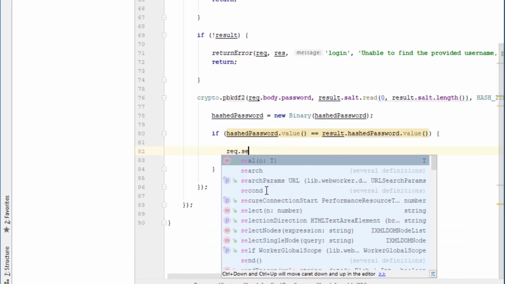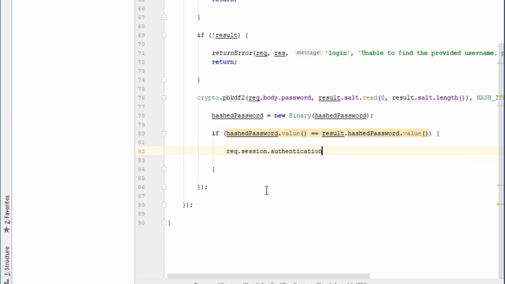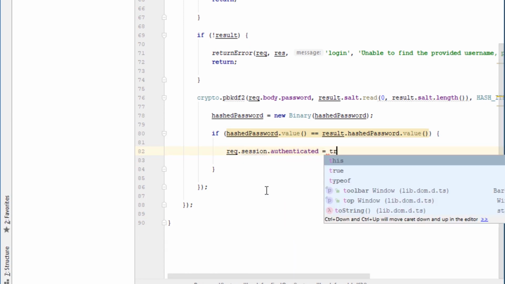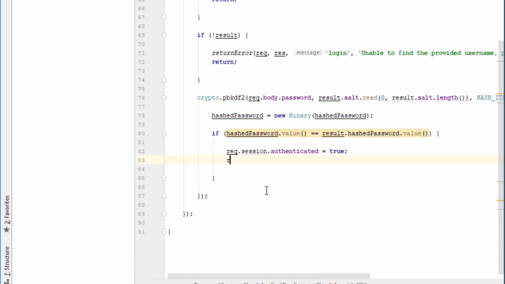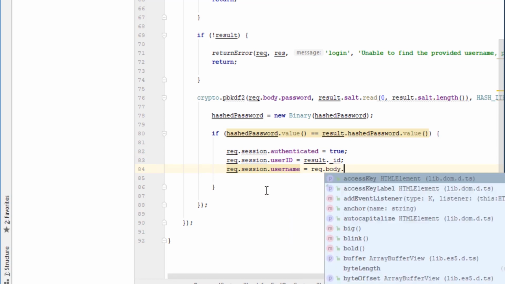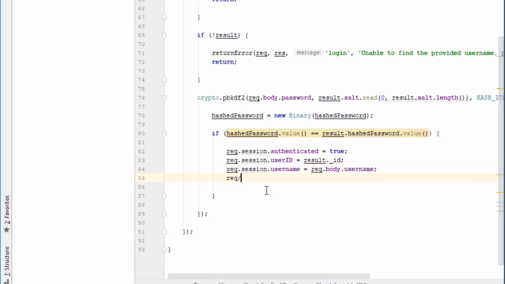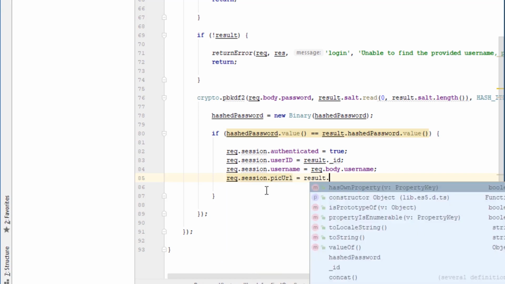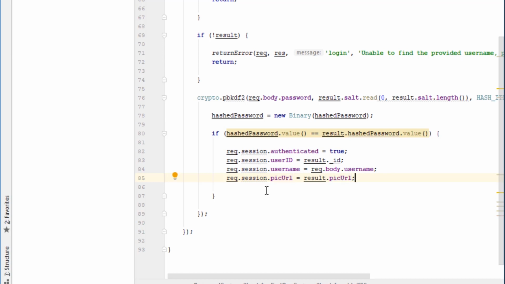So what we'll do is change the session variable authenticated to true, so that we know they're logged in. And then we're going to set the session user ID equal to the user's ID, which I set as the underscore ID field. And then we'll also set the session username, which will be useful later on for rendering the page. And then we'll do the same thing with a pic URL, right? For now, these aren't useful, but when we start rendering the sidebar, we need a snapshot of their profile, which will contain their username, their user ID, and their pic URL. So all of these session variables will help when rendering that.